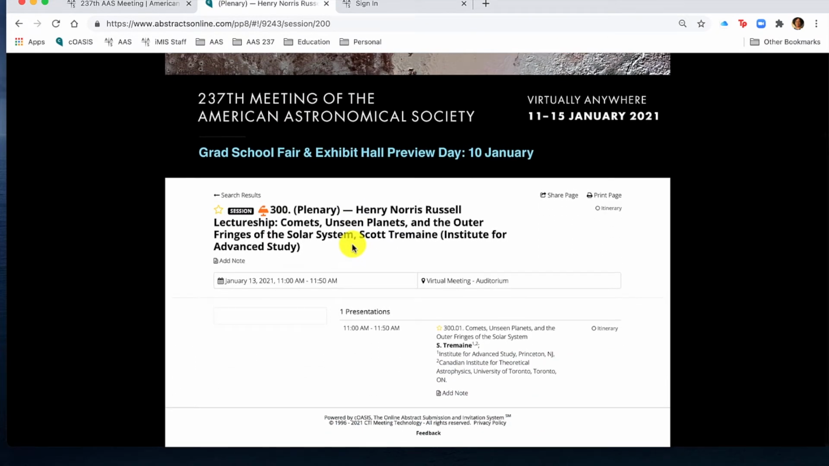Upon opening the session details, you will see the session number, again the icon associated with the session type, plenary, and the title of the session, as well as the main speaker name. Because this is a plenary, the speaker name is indicated in the session title. I'm going to star this session because I want this session to be added to my online itinerary.